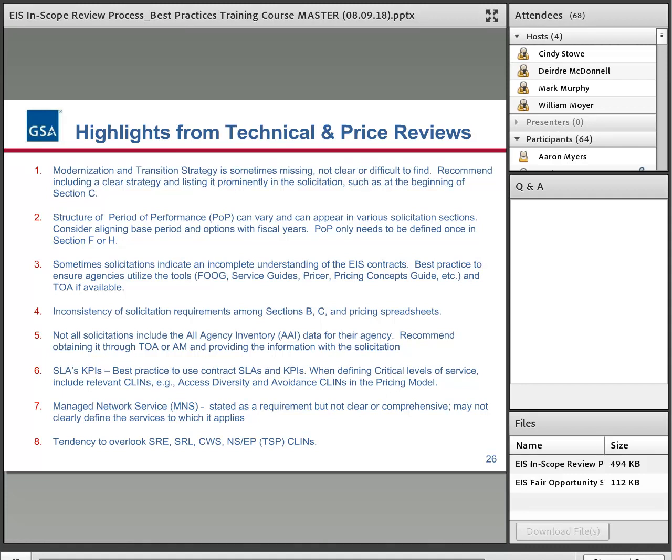We've seen cases where inventory is not provided, and as we mentioned up front, you can get your all-agency inventory. I think you want to provide that as a minimum, and you can get that through your TOA rep or by contacting your AM. So we talked a little bit about SLAs. Rely on the contract SLAs unless you really do need something that's different than that.